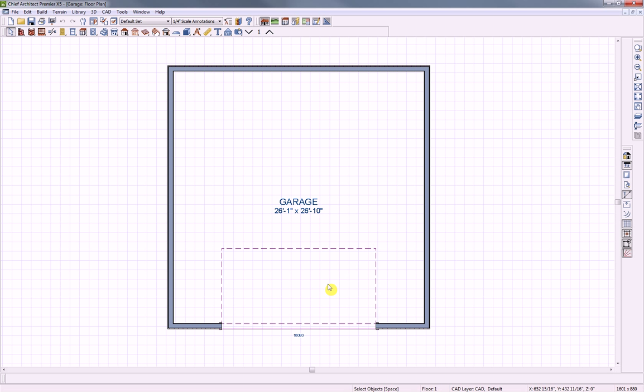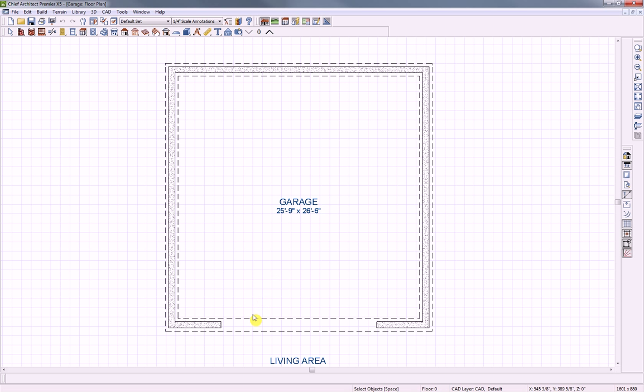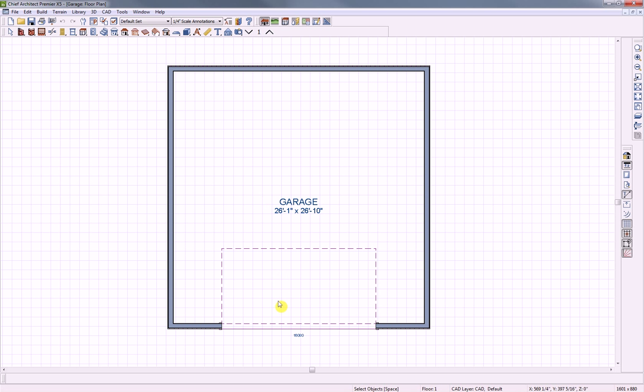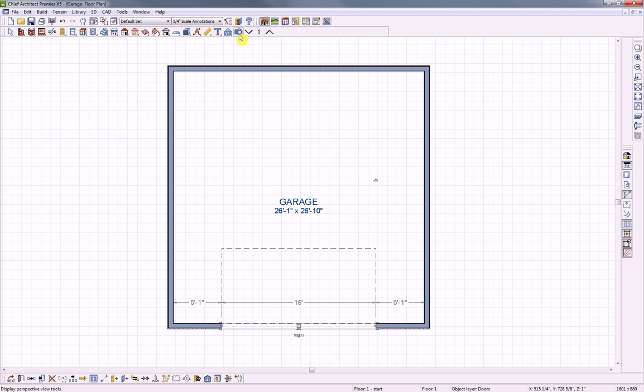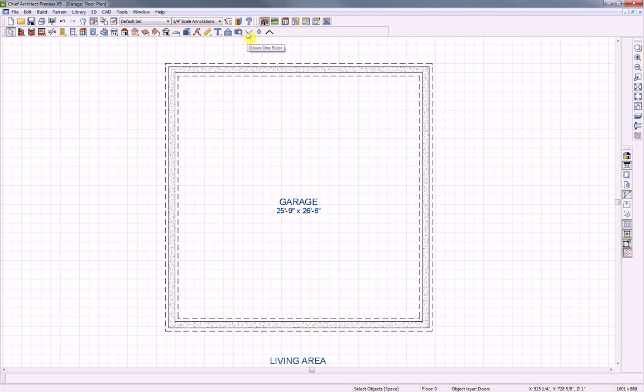So the first feature that we've added is for cutouts. If we go down a level here, we'll see that we display the cutout for that door, the garage door, in our foundation below. And if we open up that door for specification, we have the ability to not show that in plan. We'll go ahead and click OK and go down a level so you don't see that any longer.